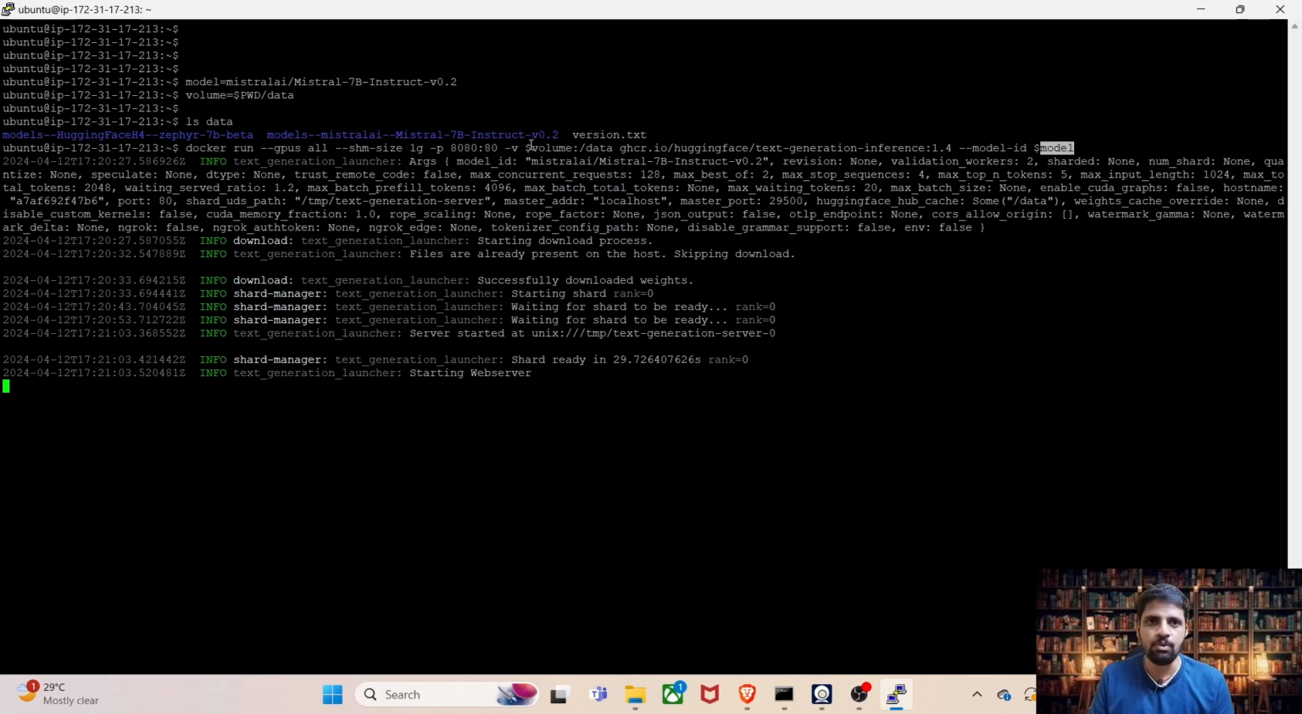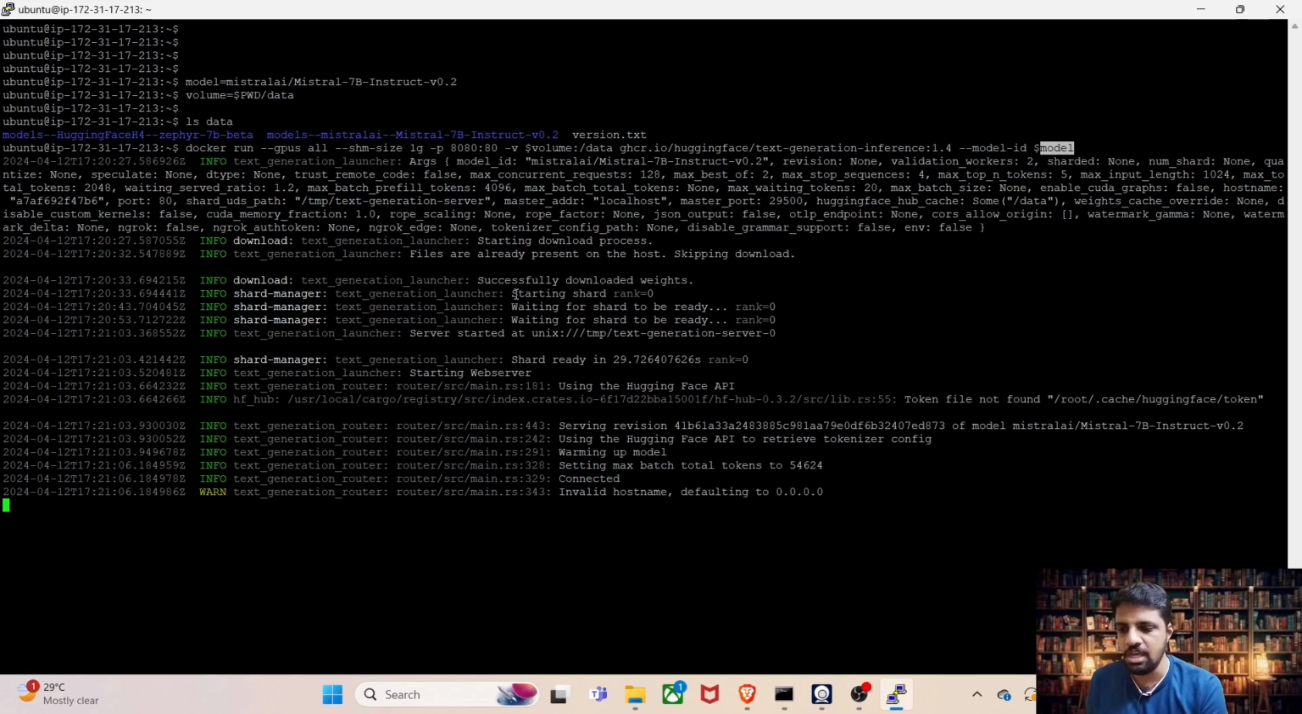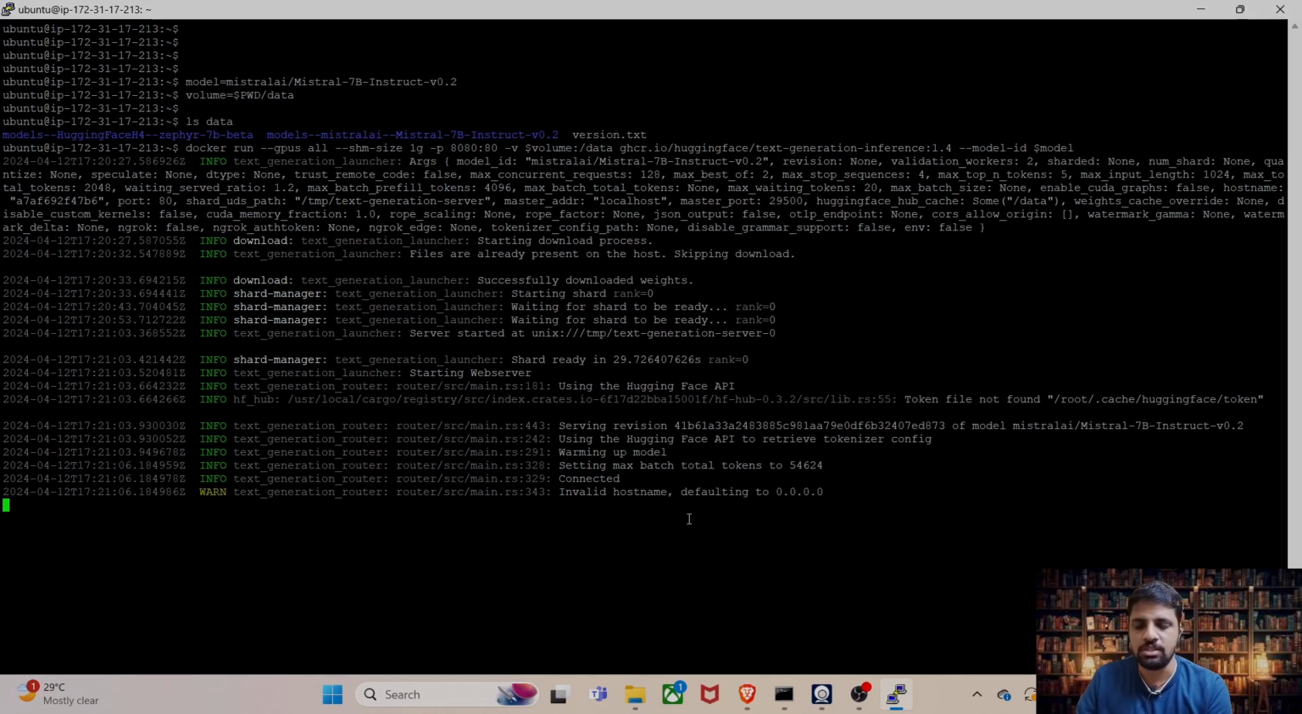But on the subsequent steps, it gets picked up from the cache, and we can see it skipped the download, and here it's trying to load the model, and the model has been loaded, and we can see that it is defaulting to 0.0.0.0. That means we can use the public IP of the AWS instance and then use this model for inference. Let's do a sample request to understand how it is.